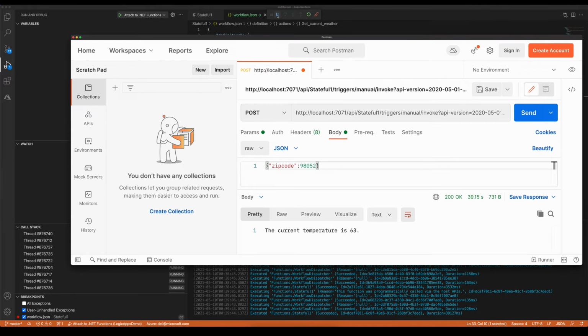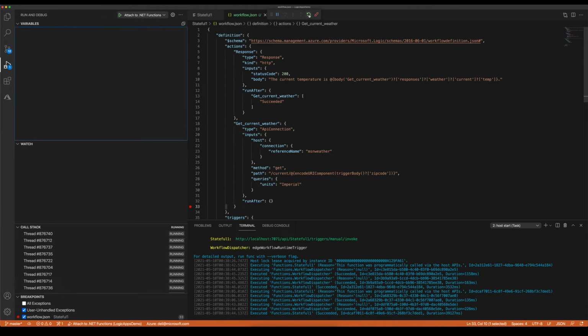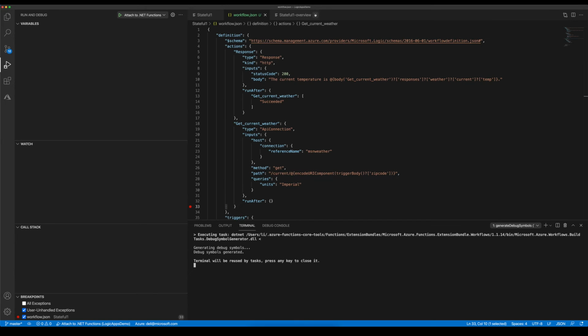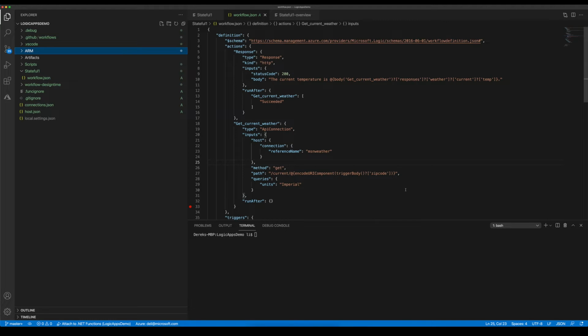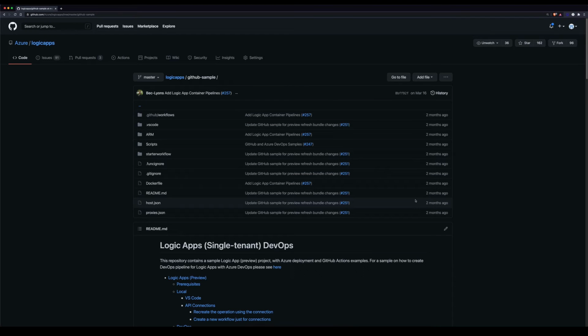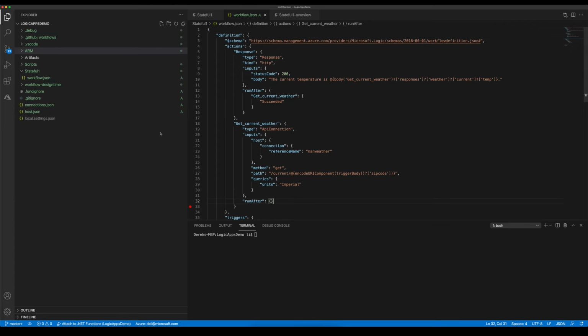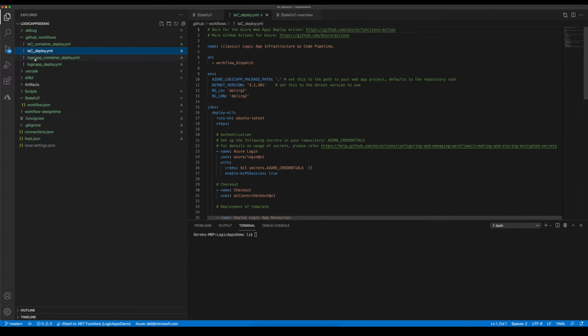Now that we have built the workflow, let's take a look at the DevOps Experience. I copied the file from the sample GitHub action project available on Logic Apps GitHub repository. Here you can see 4 GitHub actions, one for deploying infrastructure as code that includes the Logic App resource, connections, and storage account. This action just needs to run once to set up the infrastructure.